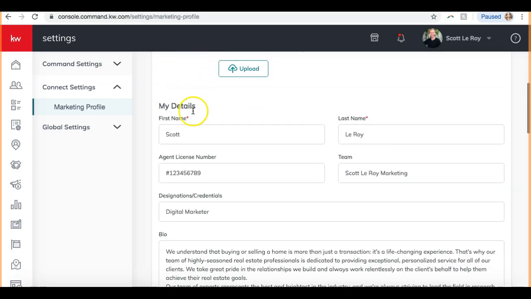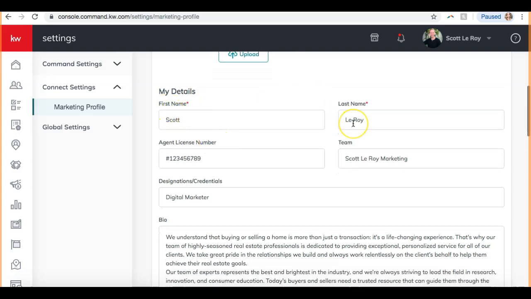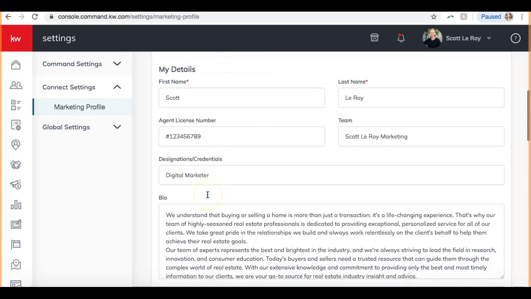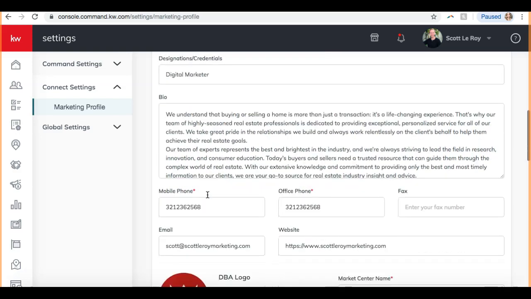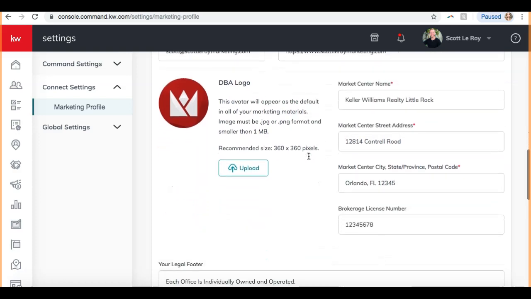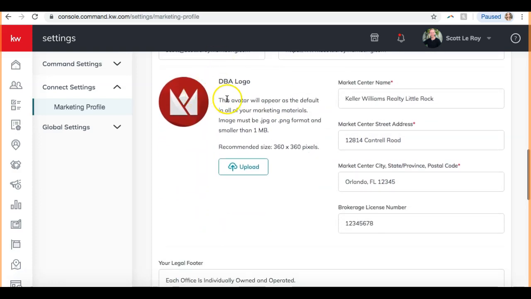Down below, my details, anything with this little red star would be required, so you need to add in your first name, last name. Additional information would be agent license number, team, your designations or credentials, a bio. Required are a mobile phone number and an office phone number. You can also add in a fax. You should have your email and your marketing website on here. If you have a DBA logo, you can add that here. And then your market center information. Please make sure that you add in your market center address and not your home address.